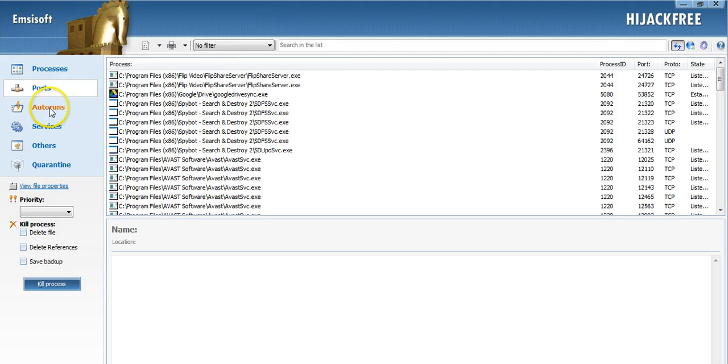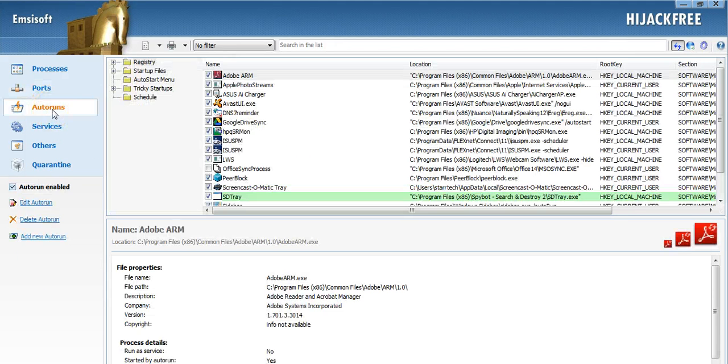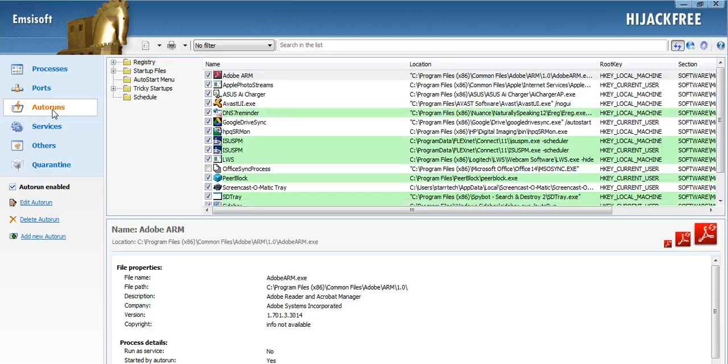The next is Autorun. Autorun is really the one you're going to be using the most. And the reason why is the hacker wants to auto-run programs without your permission, have them running in the background, and they also name the files very closely to or the same as legitimate Windows files, and in doing so they're trying to deceive you.